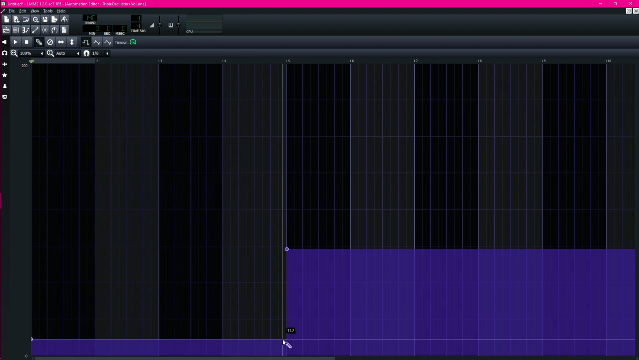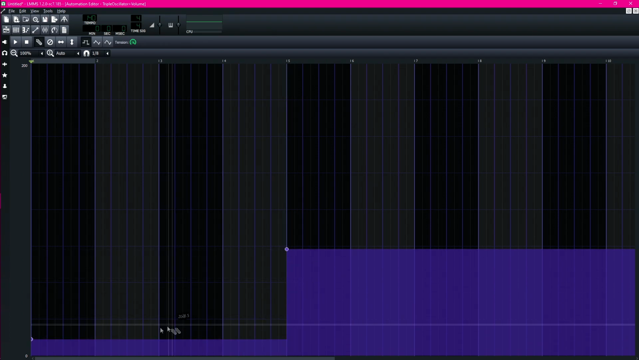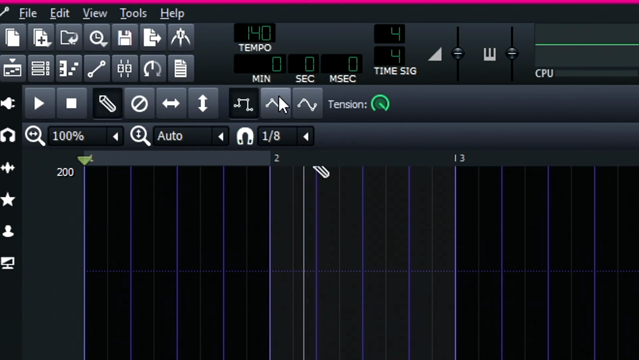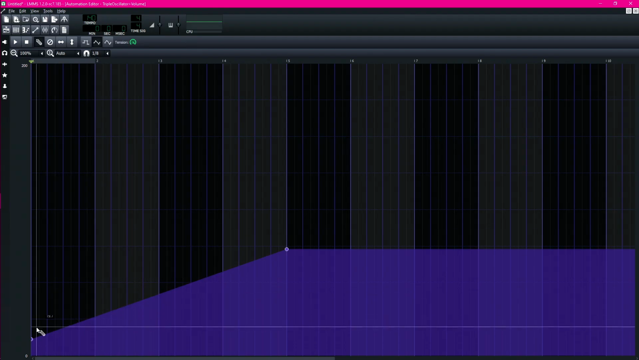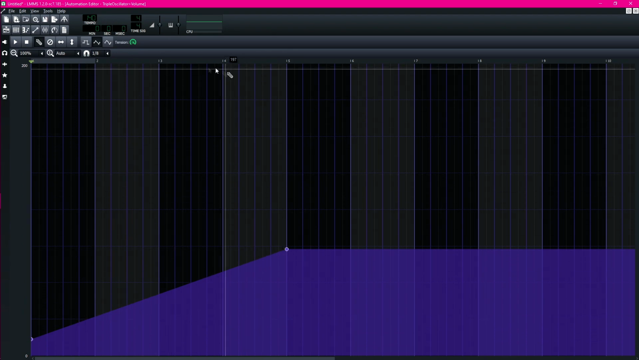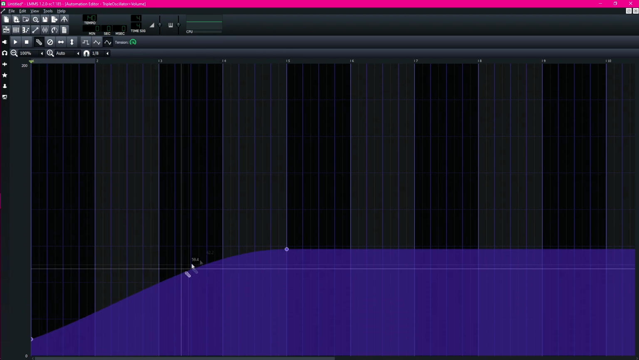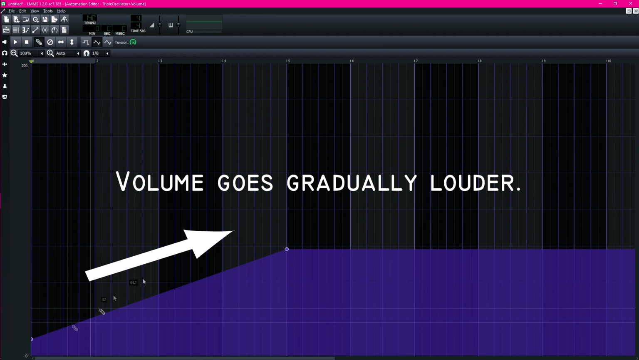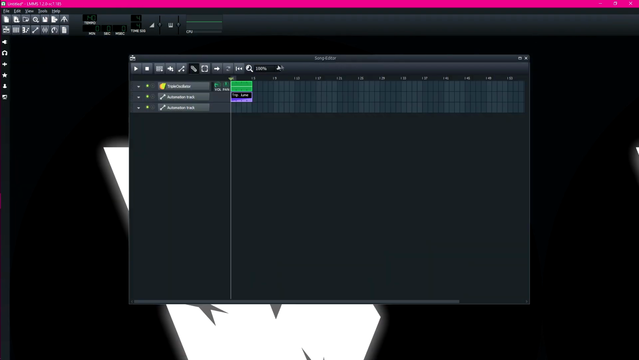Now this automation goes suddenly up. We don't want that. We want it to go slowly up. We're going to go up here and click the slope thing. Now, this makes it go gradually up instead of steps. You can also use this curvy thing, which is just personal preference. Doesn't matter. This is the movement of the volume as it goes across the 4 bars.